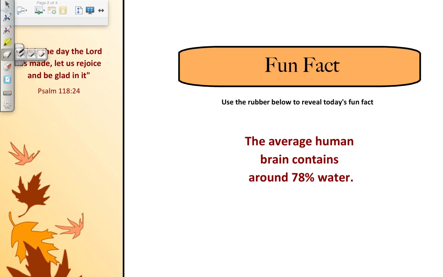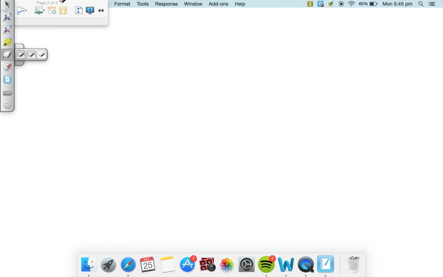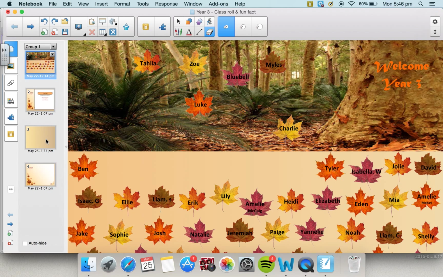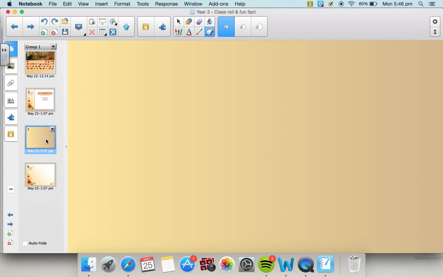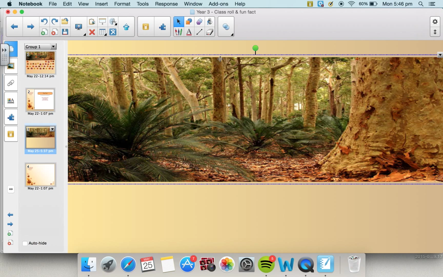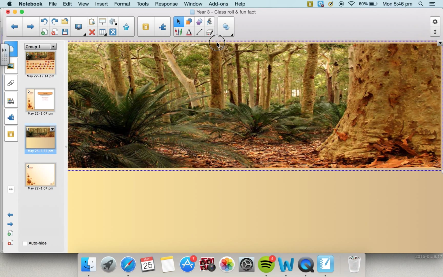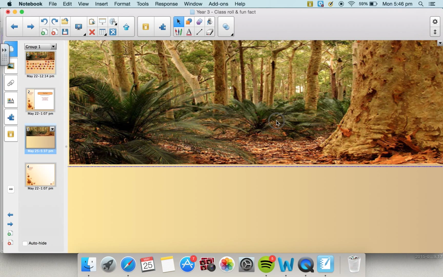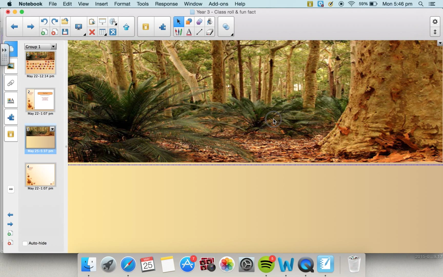So I'll show you how I made it. I'll just go back to the normal screen. Okay. So with this first page, what I did was I started with a page looking like this, and then I basically just copied and pasted an image that I liked. This one from Google. So that can just be applied like that for half of the screen.